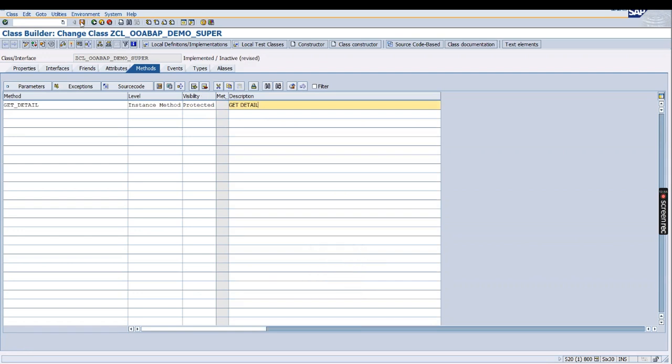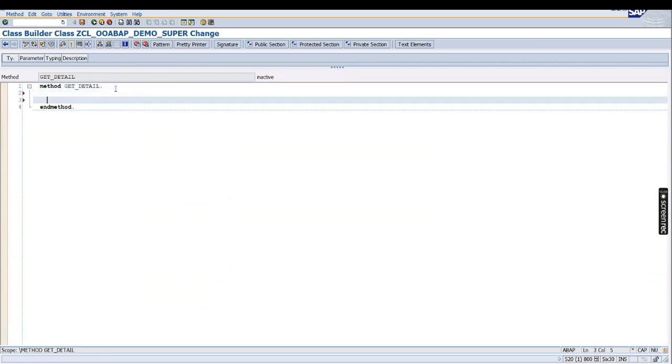Here get detail. Just save it, and inside this double click over here, come here, and I'm going to display some list of materials. Here I want to get the material. So select some values matnr, mtart, matkl from mara into table at the rate data it underscore mara up to 5 rows. Just a very simple query. In it underscore mara we are going to put it, and this value I want to display.